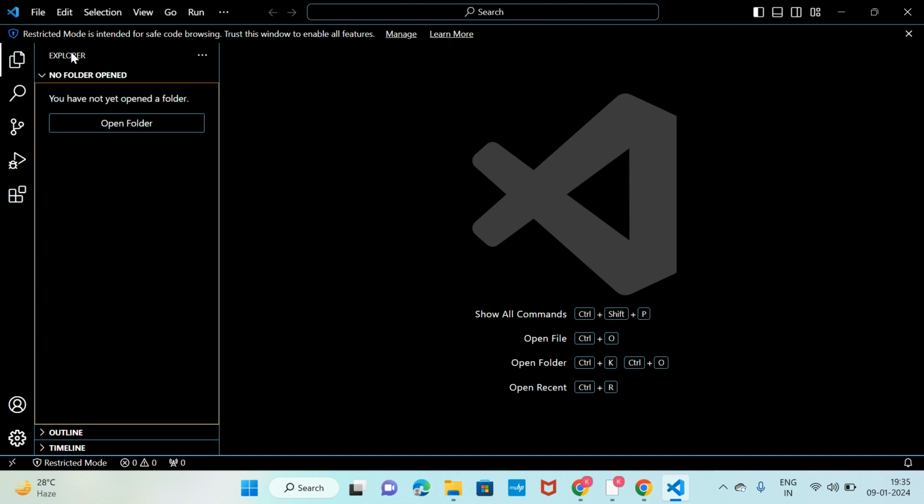Explorer is where all our files will reside, and this is a simple search symbol for searching any particular file. And then this is for source control. If you are using a version control tool like GitHub or Bitbucket, you can use this to merge the code you create in Visual Studio Code with your source version control tool. And this is for debugging, and this is the one important feature we need to know, which is extensions.